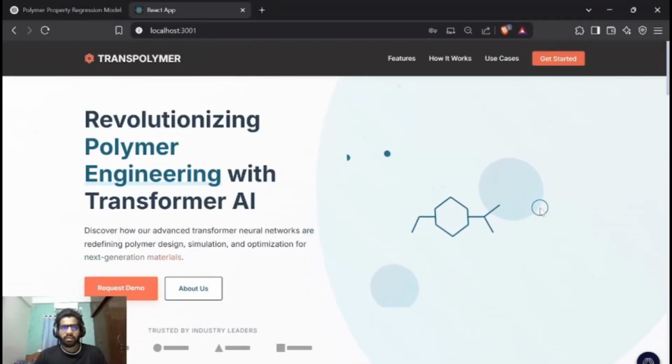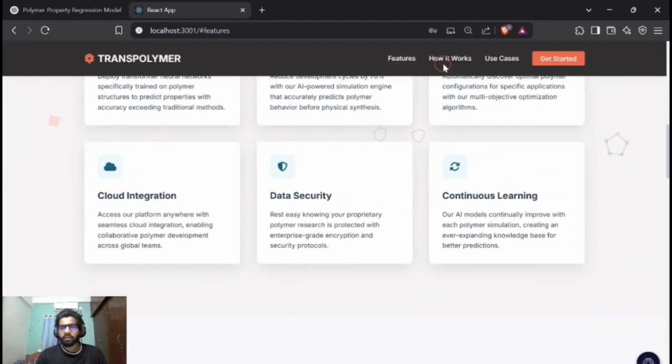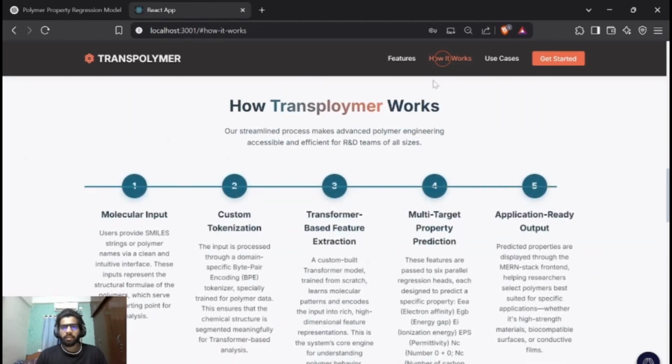Bhargavram from KMCE, and my project is about TransPolymer, and I will be demonstrating through our UI. As you can see in the navigation bar, we have features of our project, where it explains the features of our project, and we have how it works, which tells us about the architecture and models pipeline from the molecular input to the application-ready output.